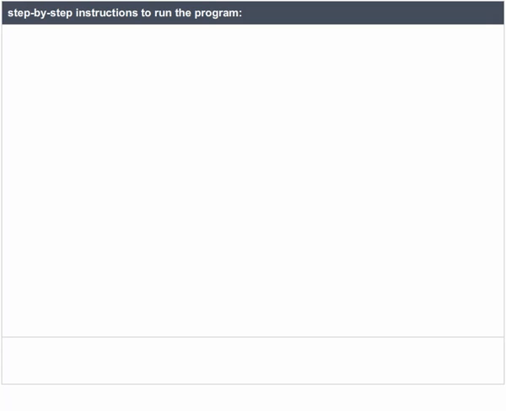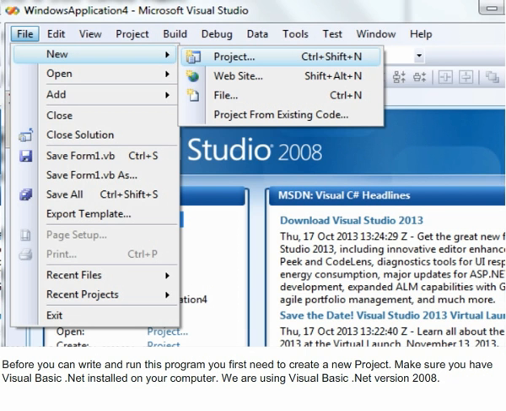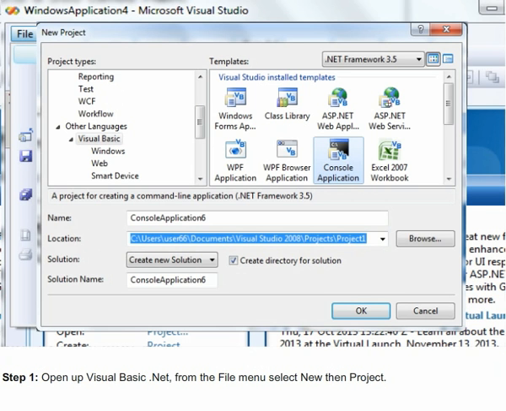Step-by-step instructions to run the program. Before you can write and run this program, you first need to create a new project. Make sure you have Visual Basic.NET installed on your computer. We are using Visual Basic.NET version 2008. Step 1. Open Visual Basic.NET. From the File menu, select New and then Project.